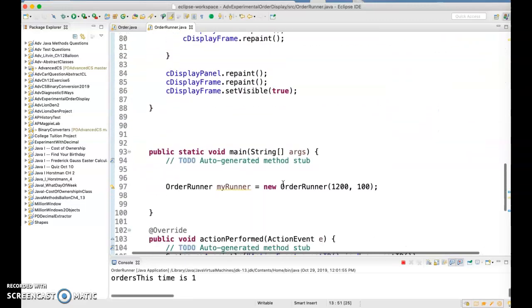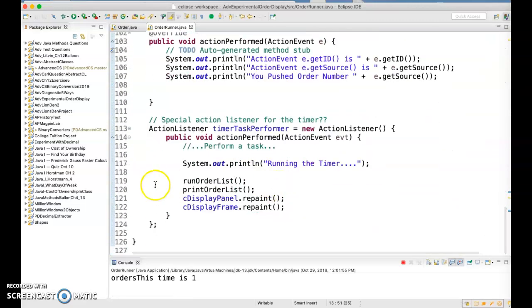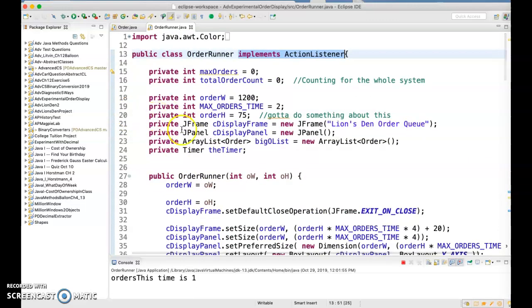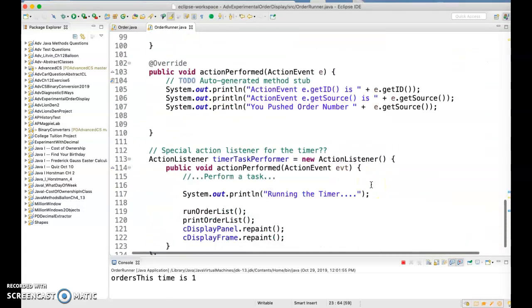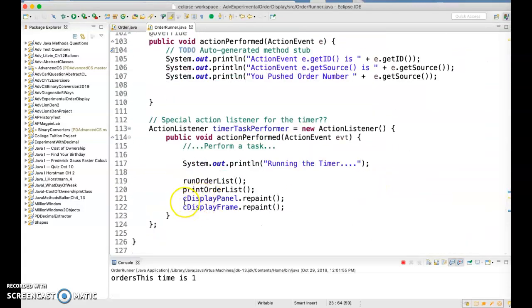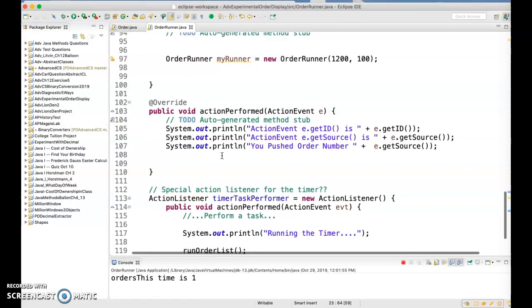So this guy listens to all the buttons, and I think that's good though because it can then deal with the order queue, because this is where the order queue is. So I want to have that sort of happen, and what I want to do here is when you click the button.